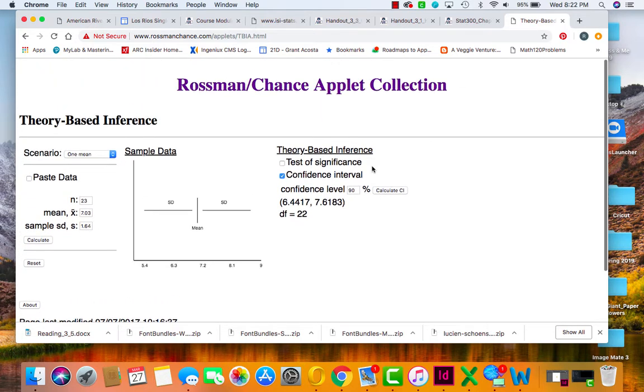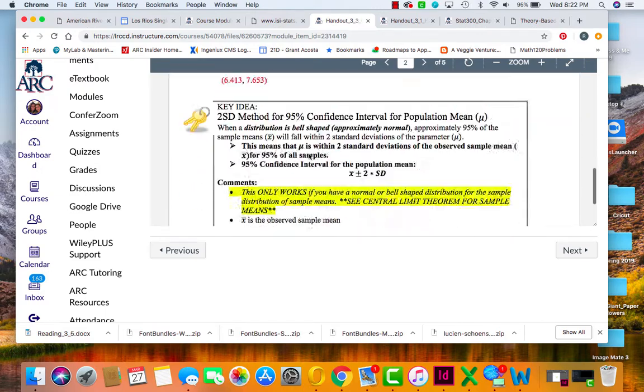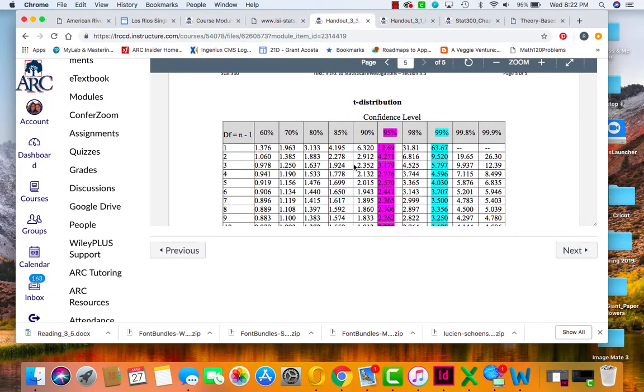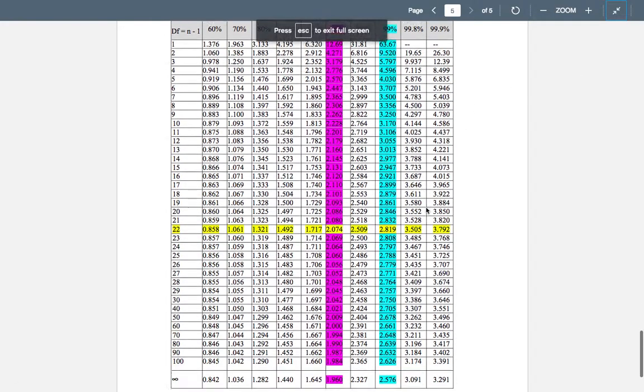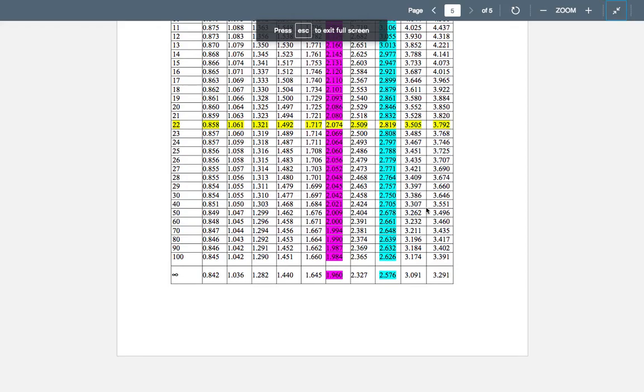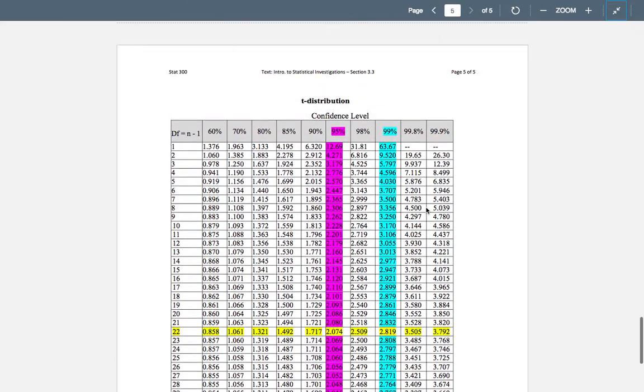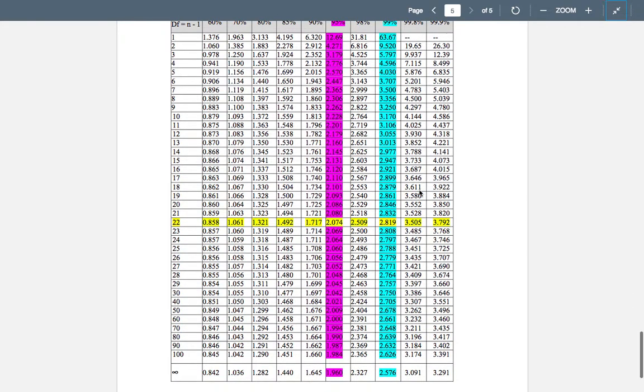You can use the theory-based inference applet to check your work for a confidence interval, but during the exam, you will have to find it by hand. And by hand is using the t-table in the back. So right here. We did this in class last Friday or a couple Fridays ago. So hopefully you have looked at these notes.